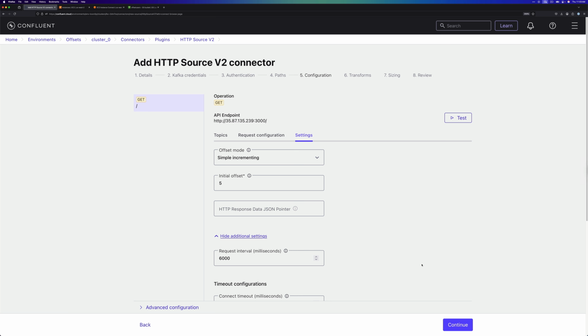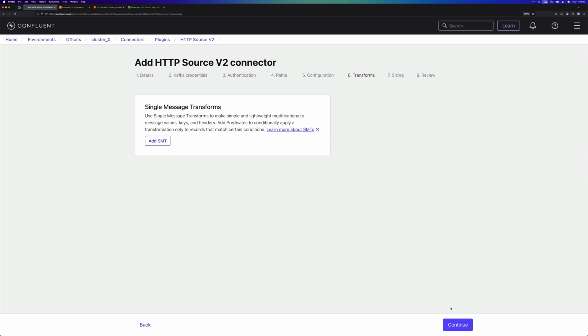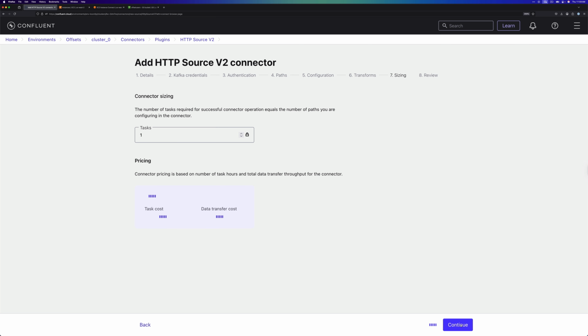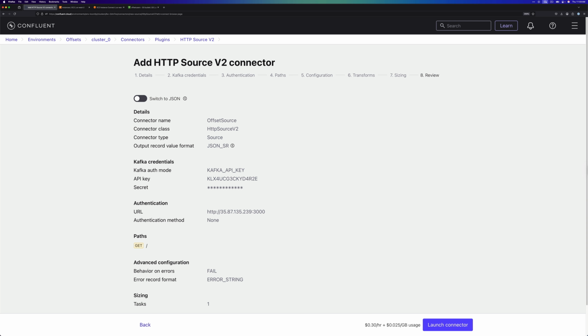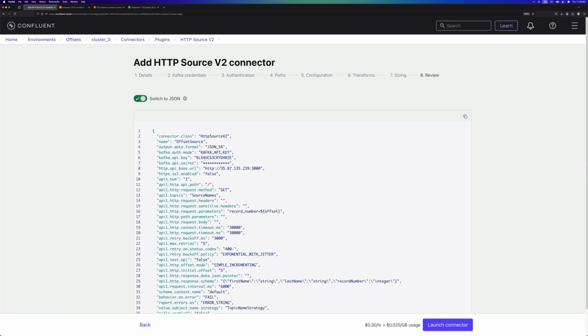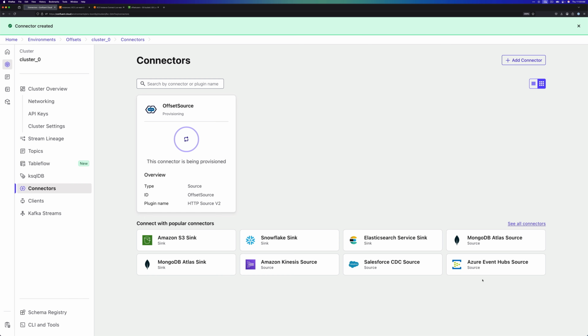Now that I know that it's working, I can go ahead and click Continue. I don't need to create any single message transforms, so I'll go ahead and click Continue. I'll leave the default sizing of 1 task and click Continue. Now I'll be able to take a look at all the settings that I've configured before my connector is deployed. I can also select to switch to the JSON view where I could copy the configuration and use it to automate creating an HTTP source connector in the future. Now I'll go ahead and click Launch Connector.